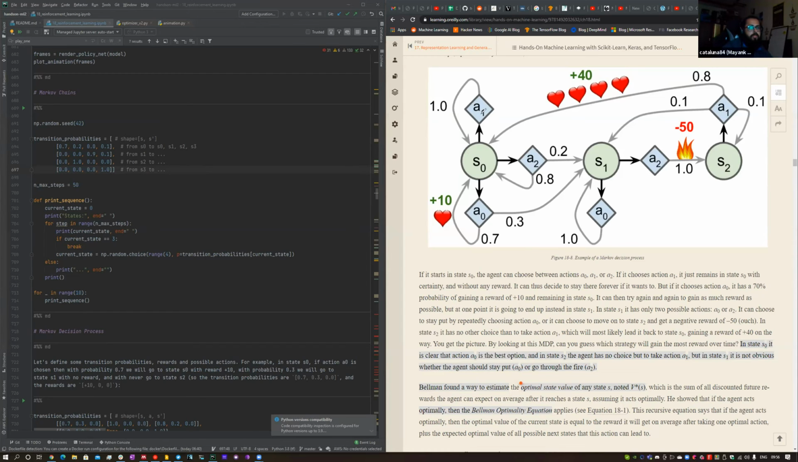I think there is a bit of a mistake here. From S0 to S0, it should be 1. It shouldn't be 0.2. It should be 1 here. Or I don't know. I'll have to take a look at this transition probability and how they are formulating it.